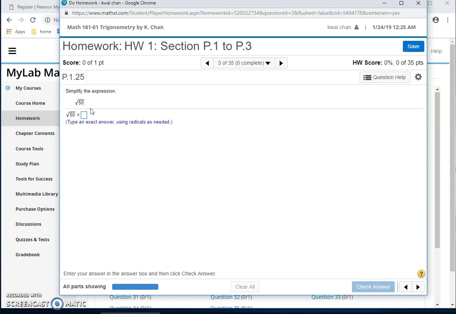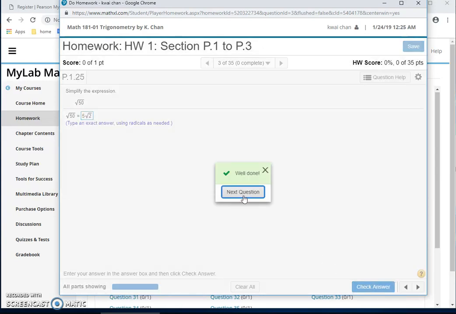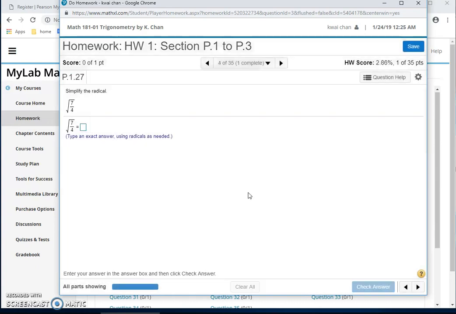So it asks us to simplify this expression, which is 2 times 25, so it's 5 square root of 2. But how do I enter square root of 2? When you're entering these, if you need a mathematical symbol, this template will show up. If you want a square root, you click this. Oh, I clicked too much. And then you do square root 2 and you say check answer or enter, and then they will say, oh yes, and then you can go on to the next question.